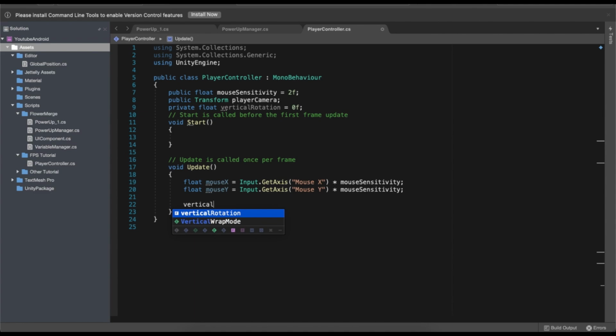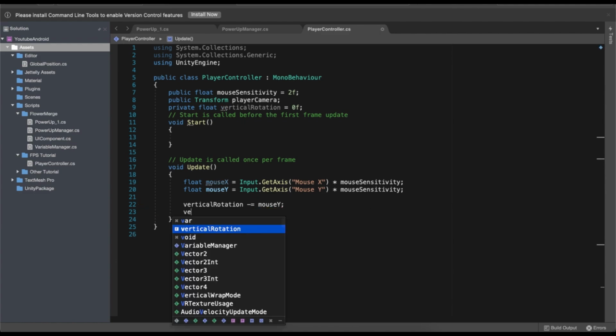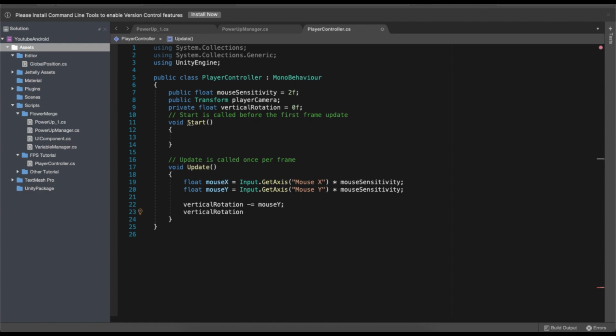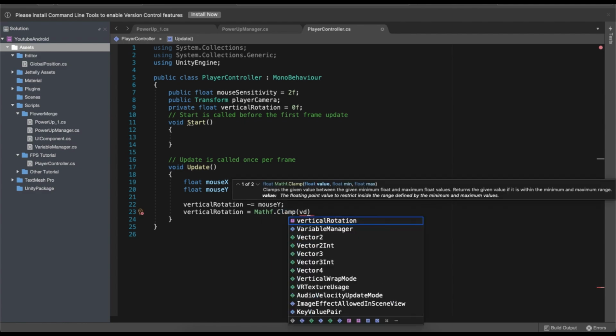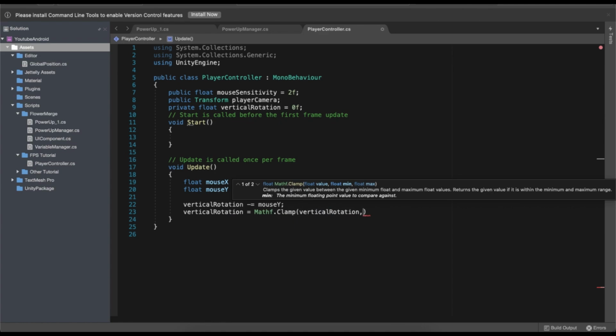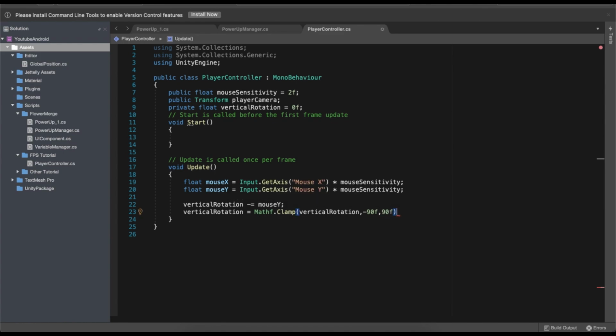Now assign mouseY to verticalRotation and constrain it using the Mathf.Clamp function. Now let's assign this rotation to the player camera and rotate the player and save the script.